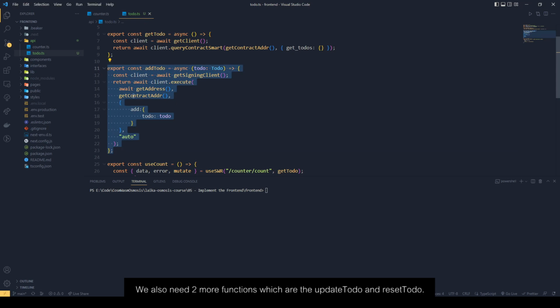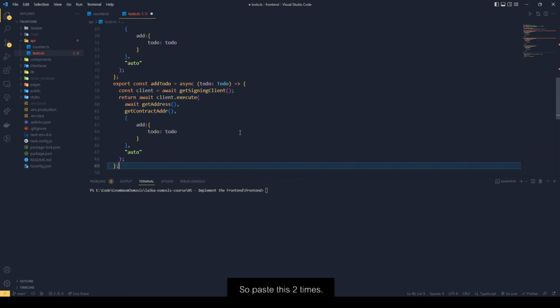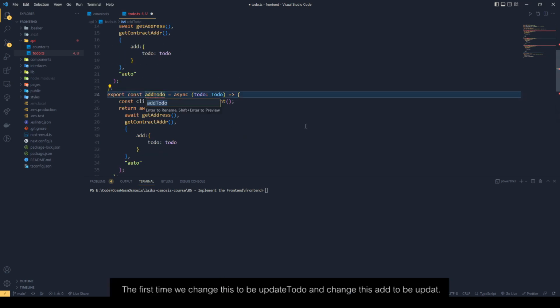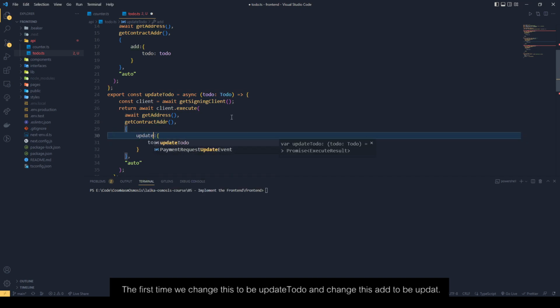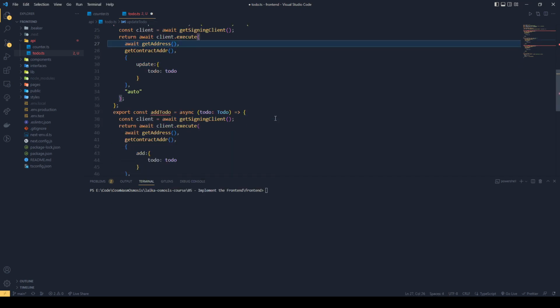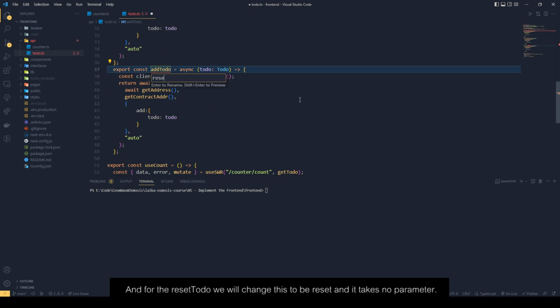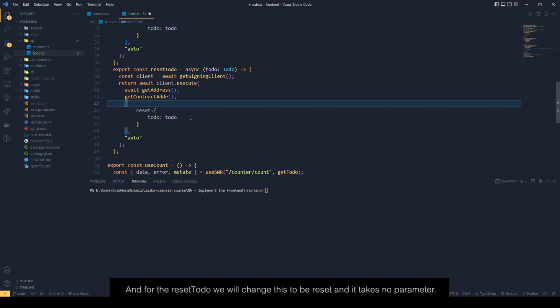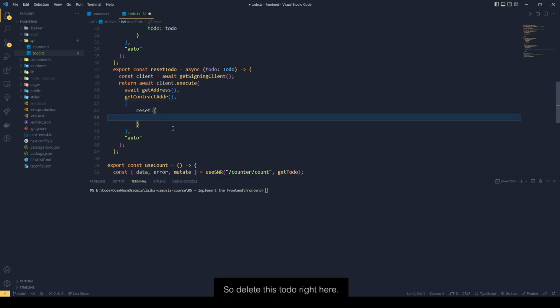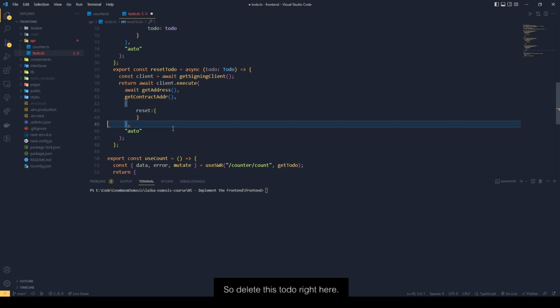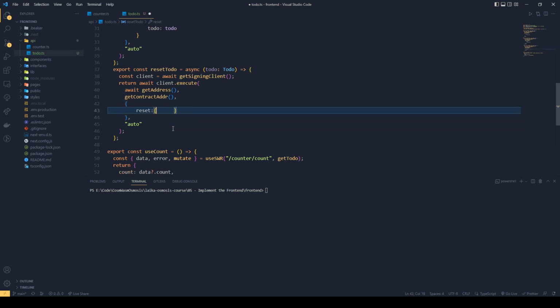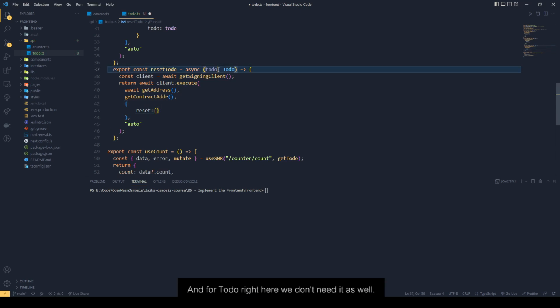We also need two more functions, which is the update to do and reset to do. So paste this two times. The first time we change this to be update to do, and change this add to be update. And for the reset to do, we will change this to be reset, and it takes no parameter. So we'll delete this to do right here. Sorry. And for the to do right here, we don't need it as well.